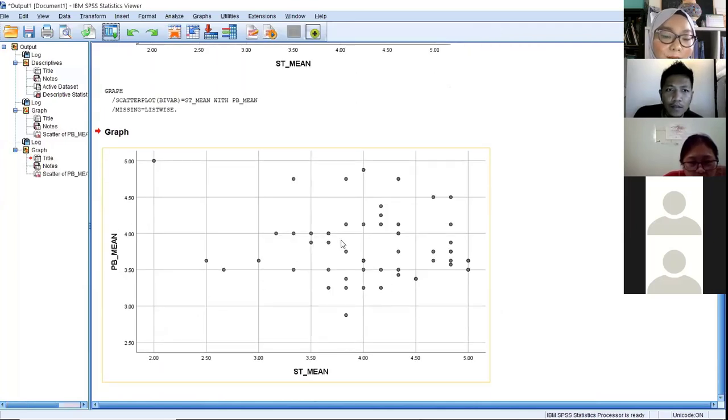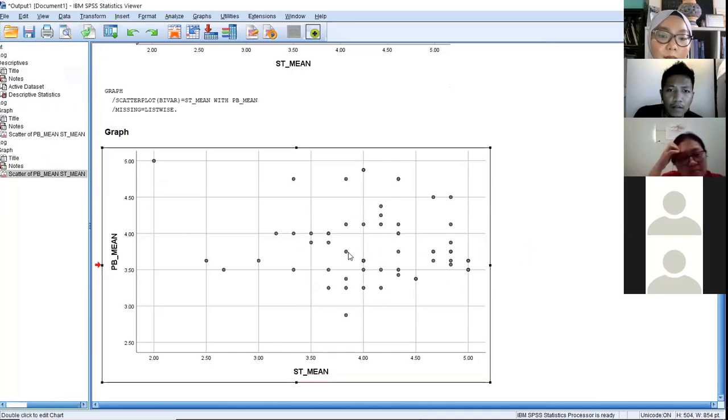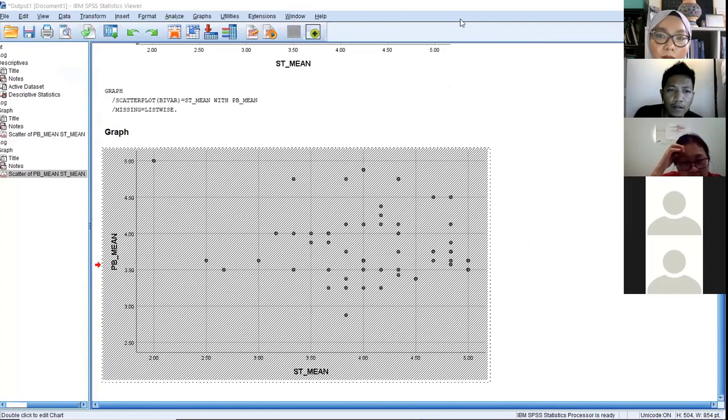Okay, so this is the one. Double click here. Anywhere in the graph. Okay, double click. You can see? Boleh tengok tak? Boleh nampak? This one. It comes out as properties. No. Okay. Just close that one.